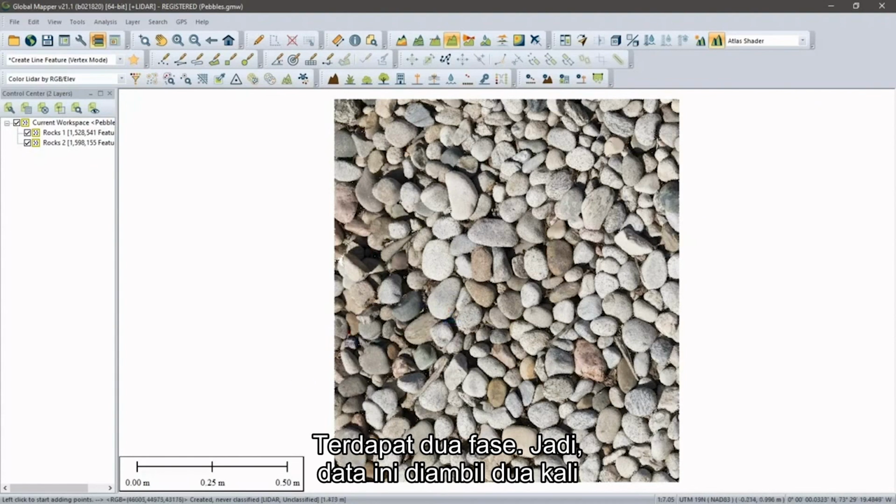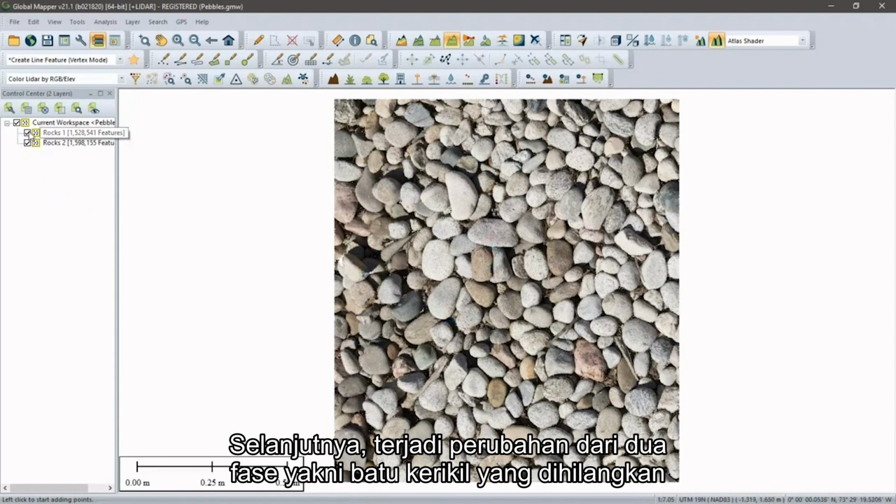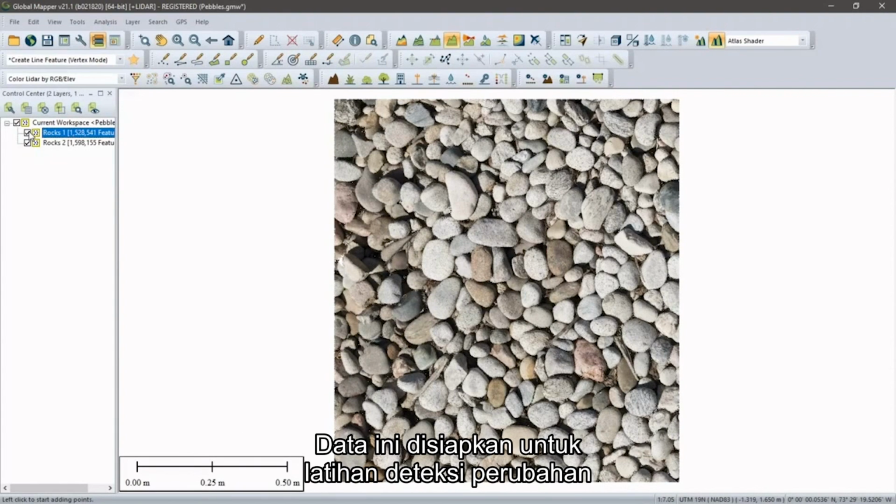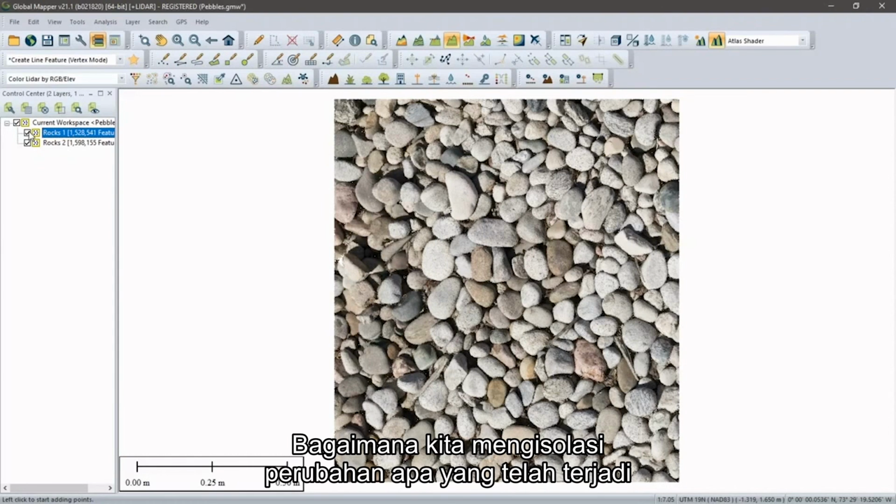And there are 2 passes here. Basically the data was collected twice. And between those 2 passes, there were some changes made. Specifically, some rocks were removed. And this is obviously set up for this exercise specifically as a change detection exercise. How do we determine what changes occurred? How do we isolate what changes occurred?